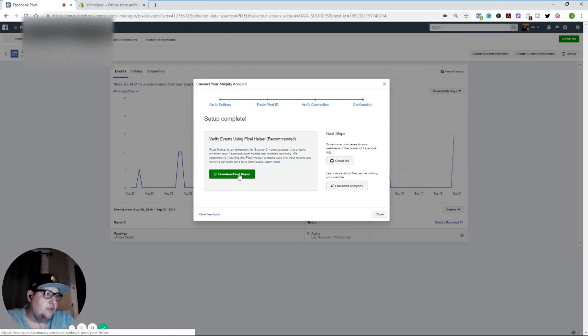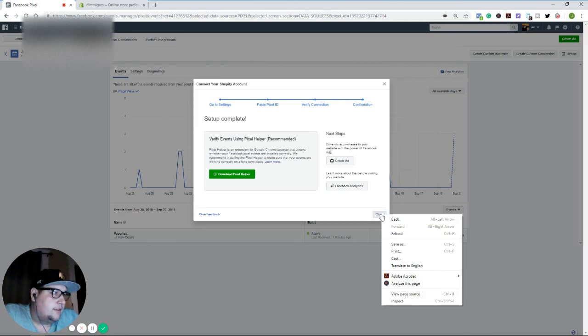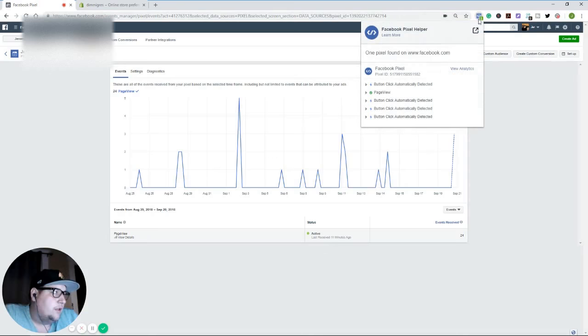And you can download the Pixel Helper. I highly recommend this. I have Pixel Helper. It's this up here, Facebook Pixel Helper, and it tells you pixels that are on the page, right? So it'll tell you exactly the pixel IDs that are found on the page, right? And so that's Facebook's Pixel ID.